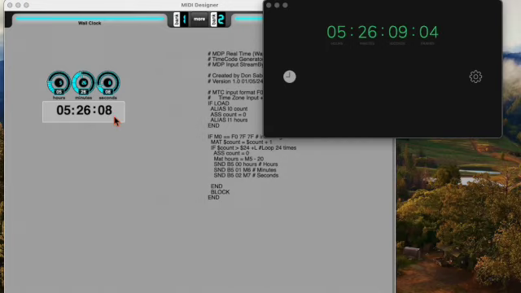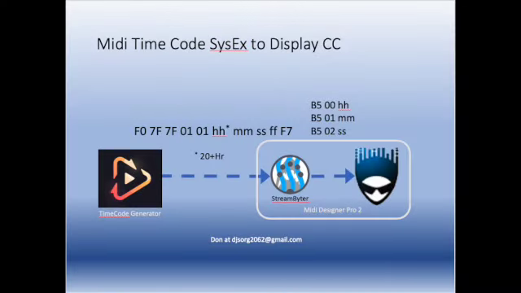The MIDI output from the timecode generator is a standard MIDI timecode, MTC. It is a sysex message, and its contents are F0, 7F, 7F, 01, 01, HH, MM, SS, FF, F7. MIDI Designer receives this message and converts it to control change messages to control the knobs.